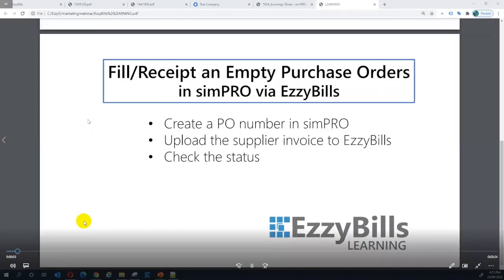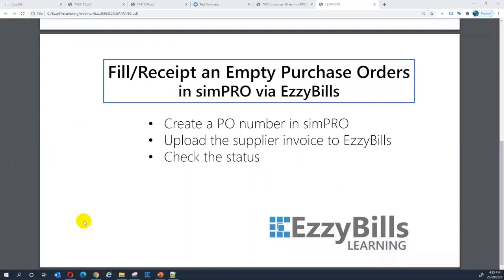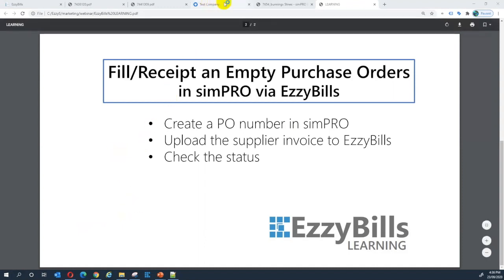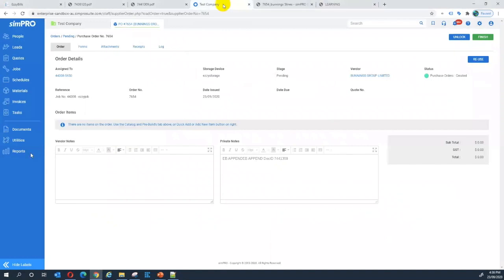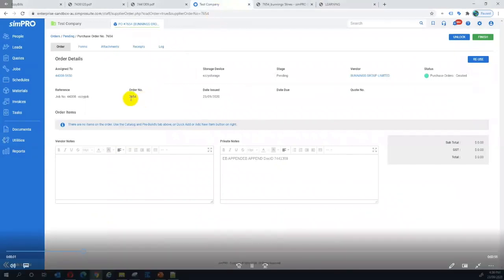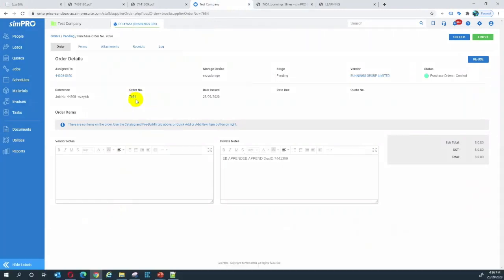This video will walk through the process to fill and receipt an empty purchase order in simPRO with lines from a supplier invoice. It's done by EzzyBill, fully automatic. First, I create an empty PO in simPRO with the order number 7654. Then I phone a supplier to order some items, quoting this order number.